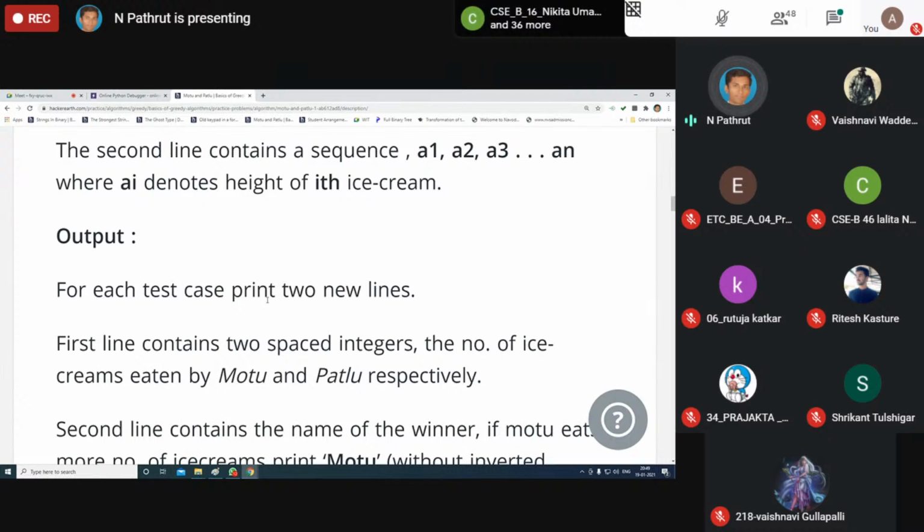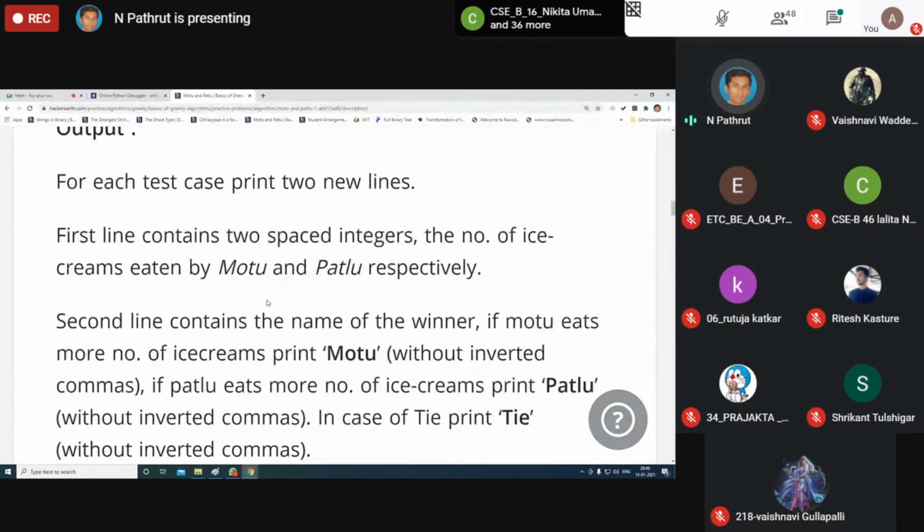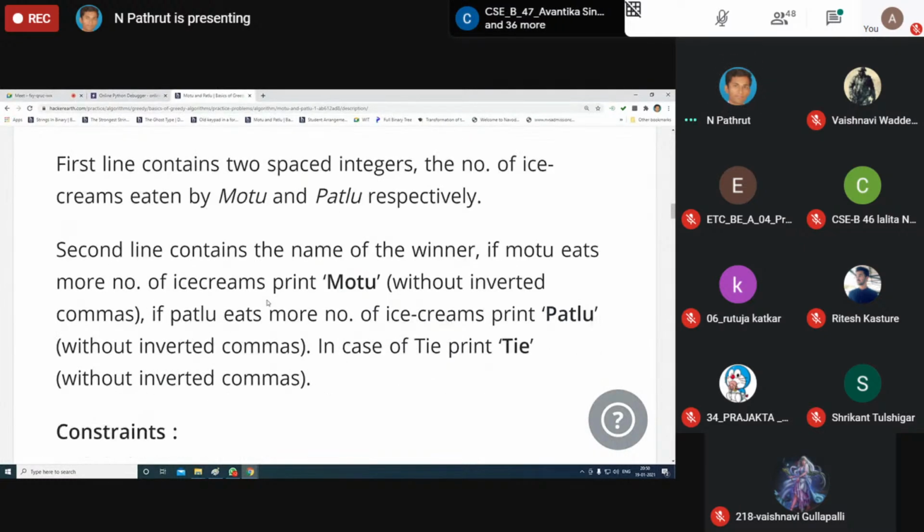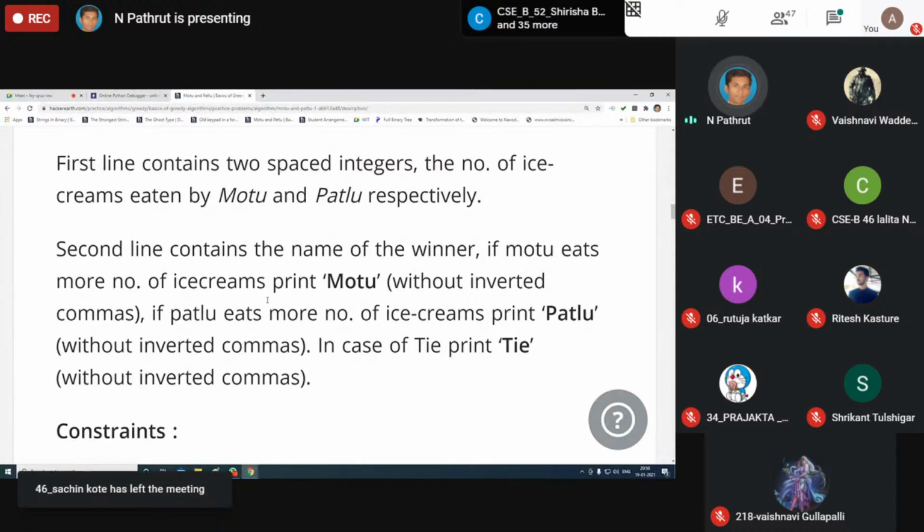In the first line we have to print that, and the second line contains the name of the winner. If Motu eats more ice creams, then we have to print simply their name without inverted commas. Very straightforward. We can print like this. If Patlu eats more ice creams, then we have to print Patlu's name. In case of a tie, we have to print tie also. That is also allowed.